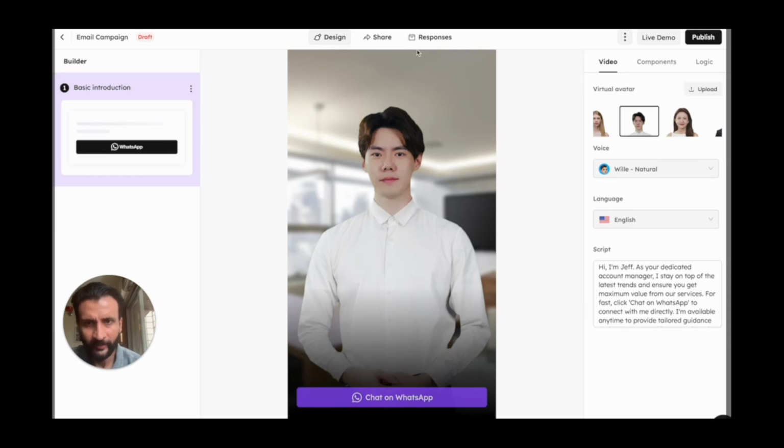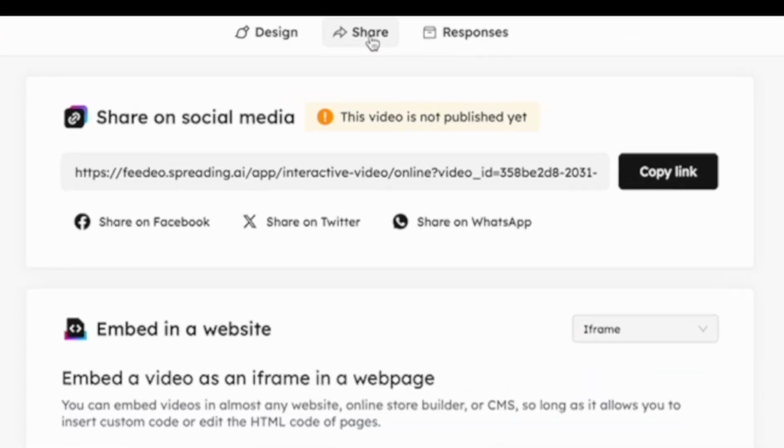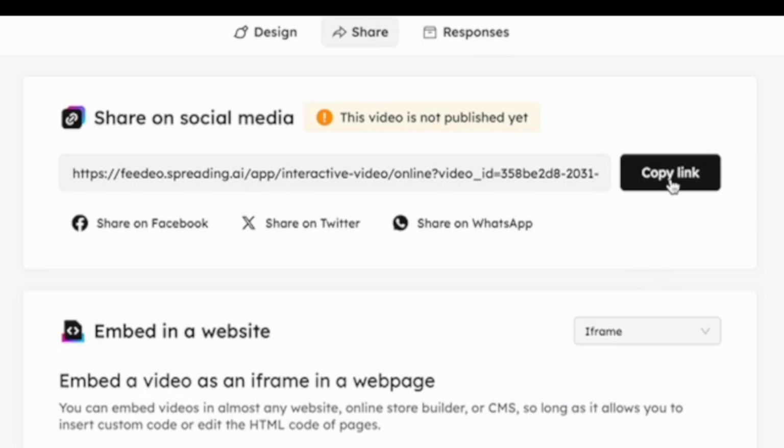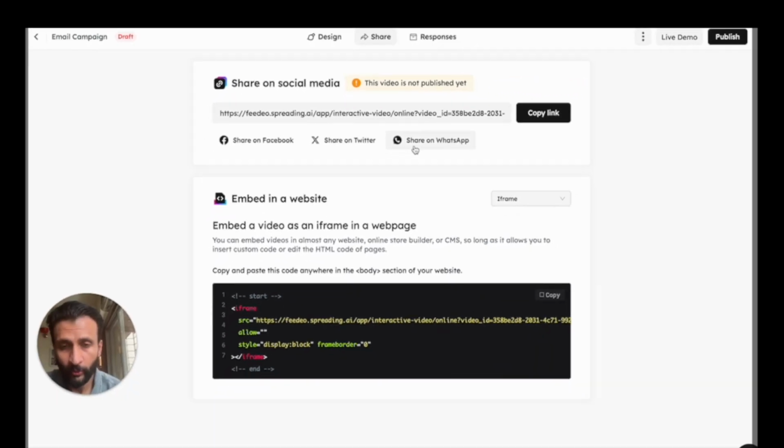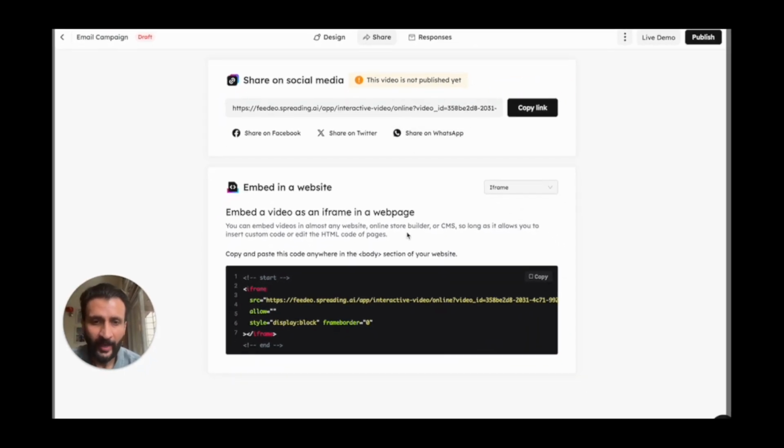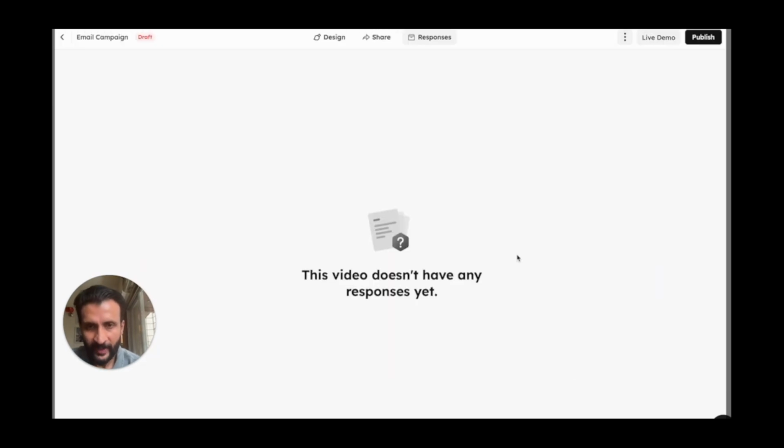Once again, click on the video you made, come here and click on share. Here you have the option of straight away copying your link and sharing it on the social media platforms or WhatsApp even to your potential leads. And here if you come and see, they have also given you the iframe code, so you can embed this in your website also.